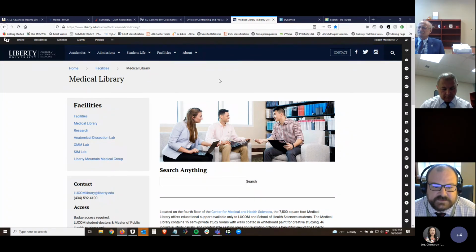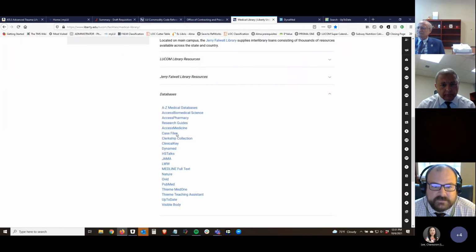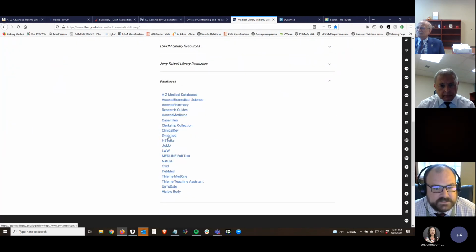And to get to this resource, if you go to the LUCOM library page underneath databases, these are alphabetically listed, so Dynamed's right there. It's also in the A to Z medical databases and maybe in the quick links, I think, if you go to the research guide, but it's right here. And if you use UpToDate, that's on here as well.